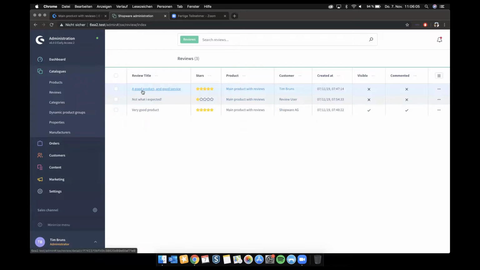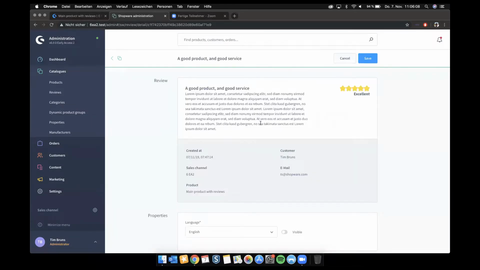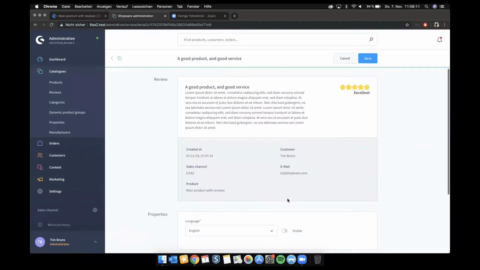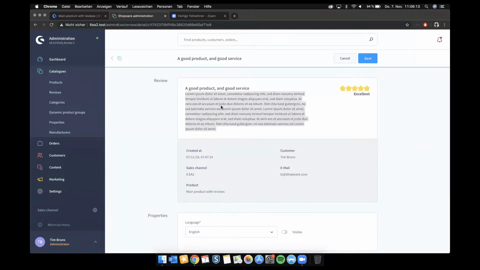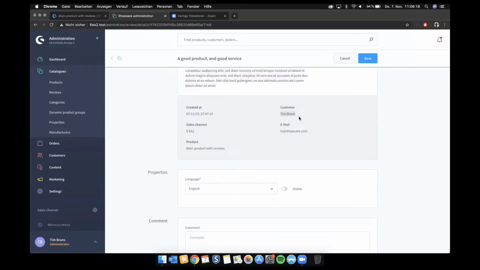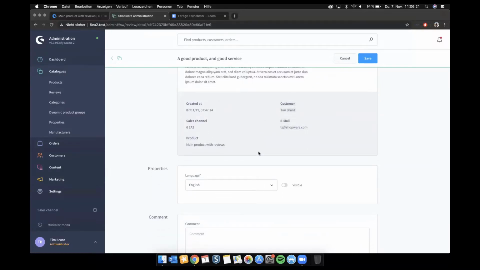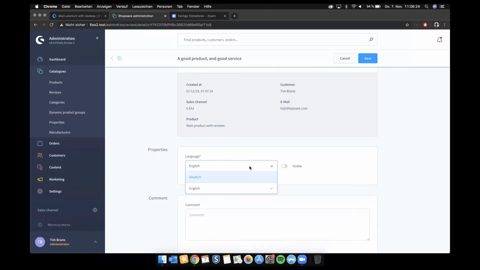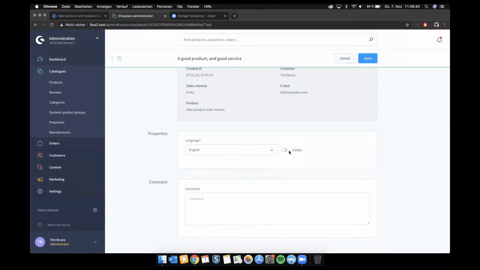So now there's a good product and good service, 5 stars, and it's not visible at the moment. As you can see, you can't click in here and change anything because that's the review from your customer. You can see which customer it was, from which email address, and everything like this. You can also change the language. The language is connected to your shop language. So if the customer writes a review in your English shop and he's German speaking and he writes it in German, you can change the language to German so that it's correctly visible in your shop.